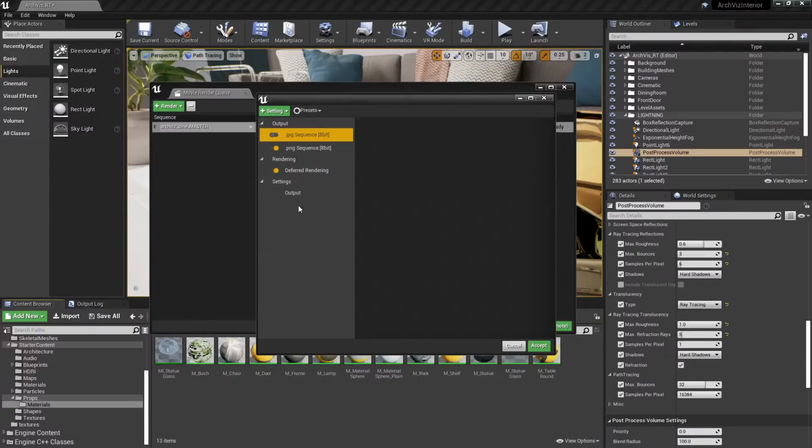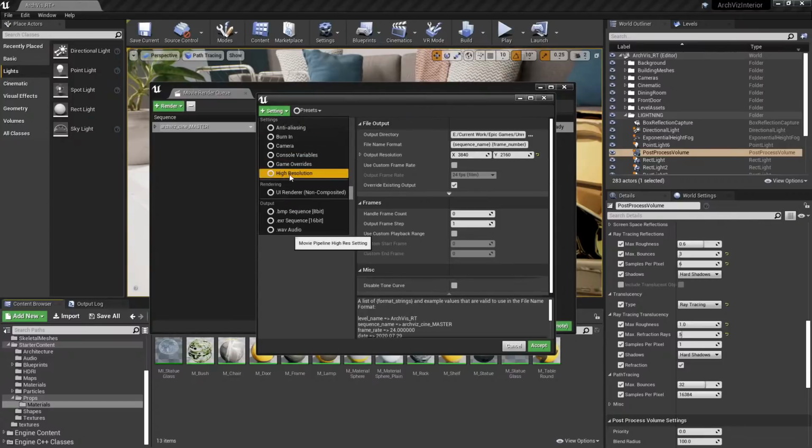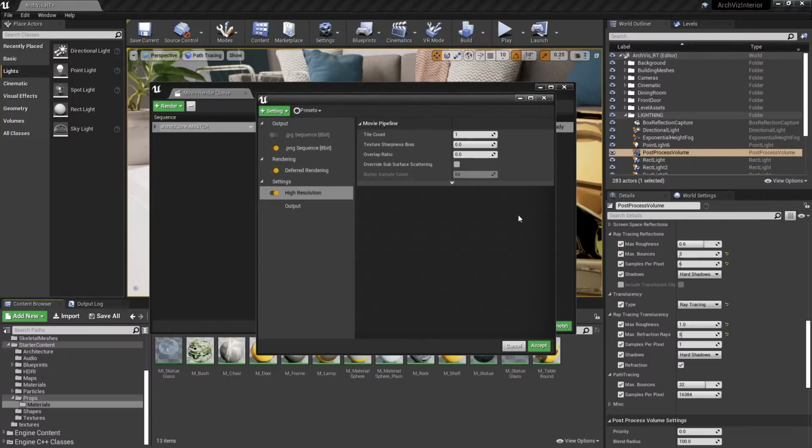From here, we'll need to go to our basic output settings. So let's go ahead and set our output resolution to 4K. That's going to be 3840 by 2160. Now, Unreal can output this resolution natively. However, we can take advantage of the new high resolution tiling renderer by going to the settings button and choosing high resolution. Let's look quickly at some of these options.